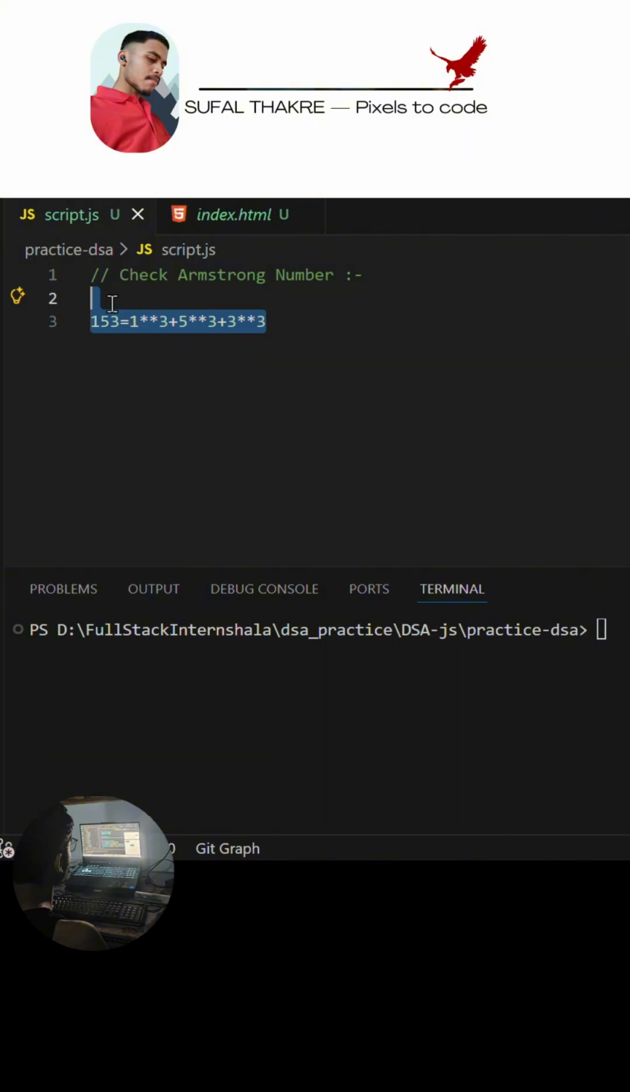Now we apply the program. Let's take the same example, n is equal to 153. After taking this number, we have to initialize a variable sum equal to 0, because this will store the sum of digits raised to the power of the total number of digits. After this we initialize one more variable, temp equal to n, because temp will extract each last digit of the given number.